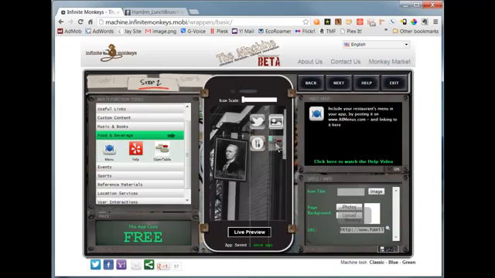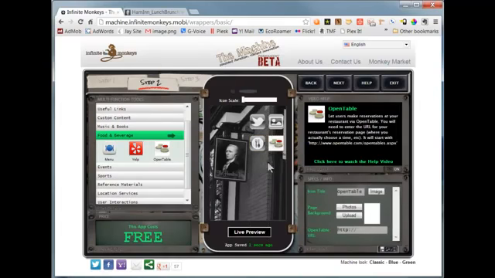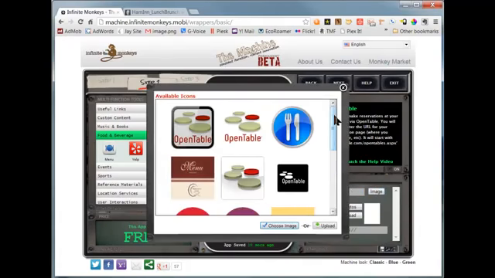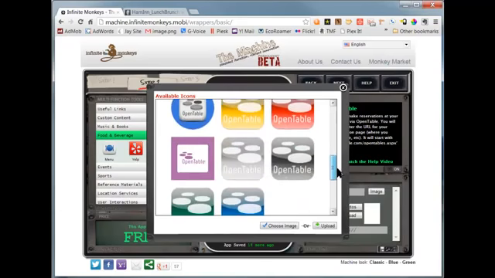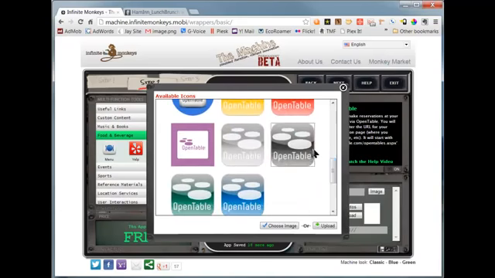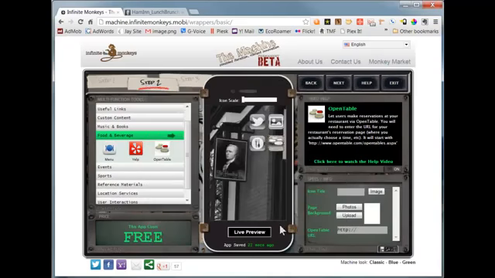We're going to put Open Table so that people can make reservations at the restaurant. So get rid of that. Pick the Open Table icon. In this case, I think I might use this logo. Let's see if we have a better one. No, we'll do this one. Keep it standard. Choose image. There we go. Looks good.